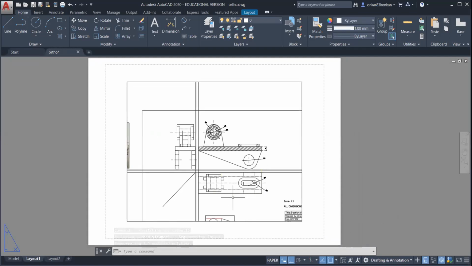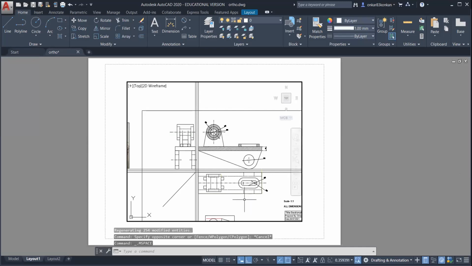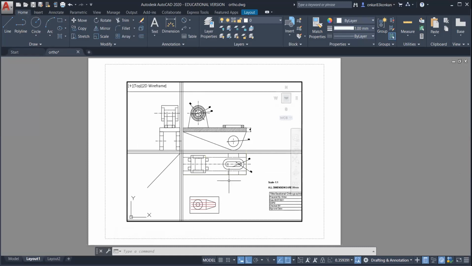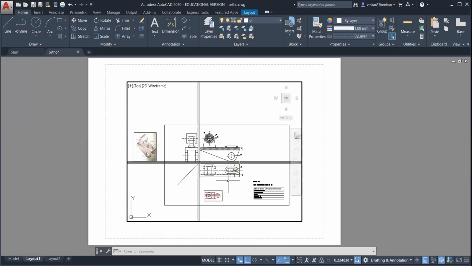So layout means this is how the drawing will appear on your drawing paper once you print this document. So to adjust this, right now some portion is out of this boundary. So double click here. Okay. And then you can use the pan command. That means press the scroll button and just adjust this. Okay. So you can zoom in, zoom out, so it will fit exactly.